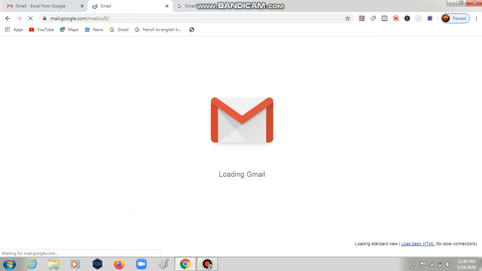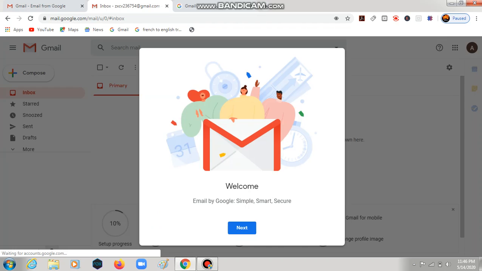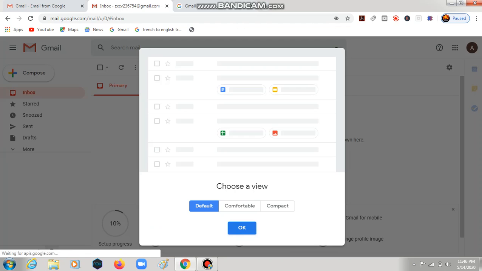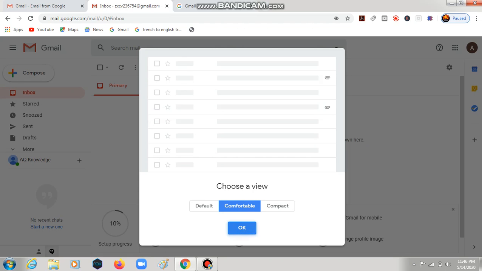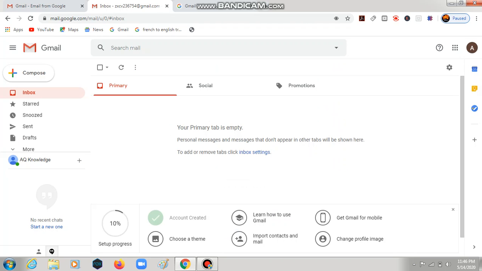So here you can see, ta-da! Here you can see they give a welcome page and your email ID has been successfully made. Now here you get 3 options, choose a view, like if you get many emails, how would you want it to be? You want it to be default, comfortable or compact. I just leave it on comfortable and I press OK. Now you can see our Google account is ready.